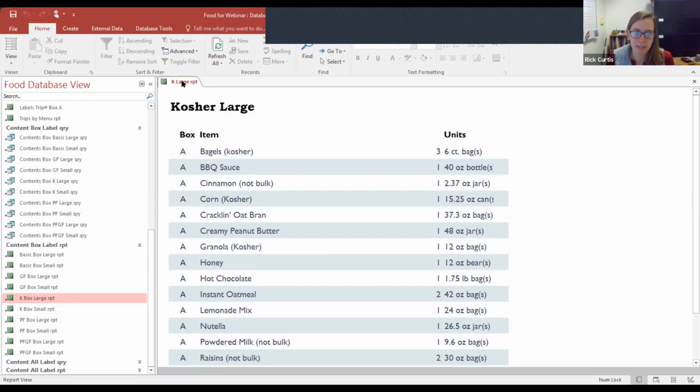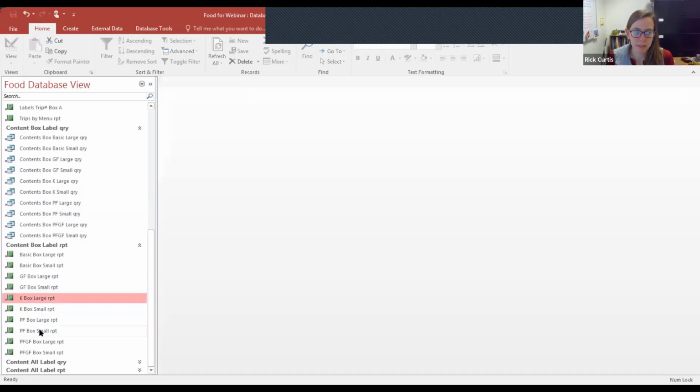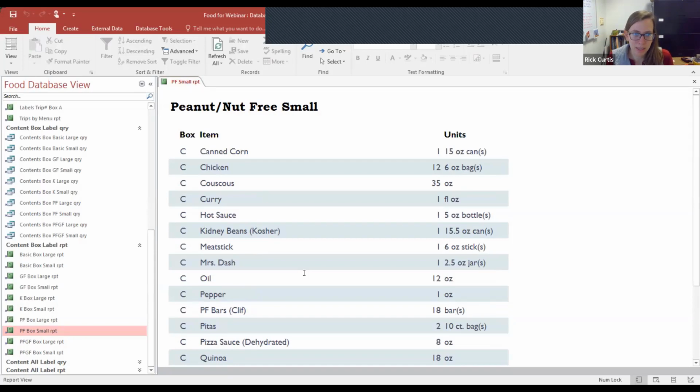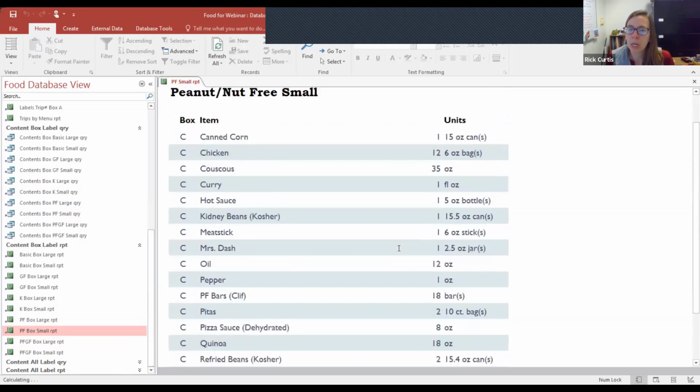So we're able to print all of these labels by trip type, by box. So we can do a peanut-free small trip. Box C is going to have canned corn, it's going to have chicken, it's going to have couscous, and this is the exact quantity that should go in it. And then we also pass these packing lists out to our trip leaders. When they're handed their boxes of food, we pass out these trip printouts and say, this is everything that should be in your box. You should double check it. And so they have easy access for knowing exactly what should be in there as well.